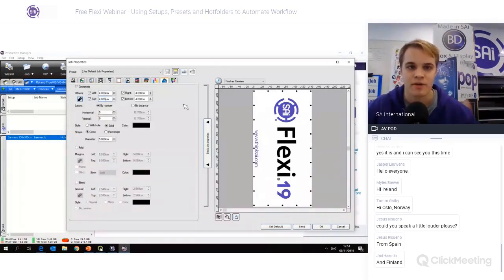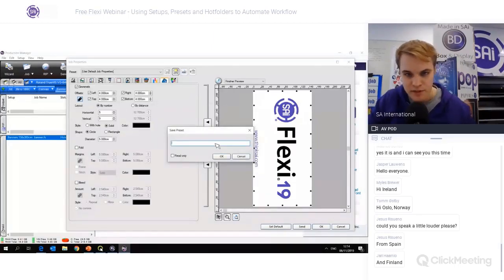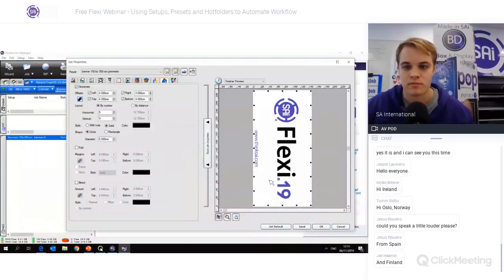And then I'm going to save this preset as we demonstrated before. So we need our layout tab, color management tab, and also our finishing tools tab selected. So I'm going to select OK, and then I'm going to save this as banner 1.5 times 3 meters with grommets. Oh, I can't use the dots. Banner 150 by 300 centimeter grommets. Okay.